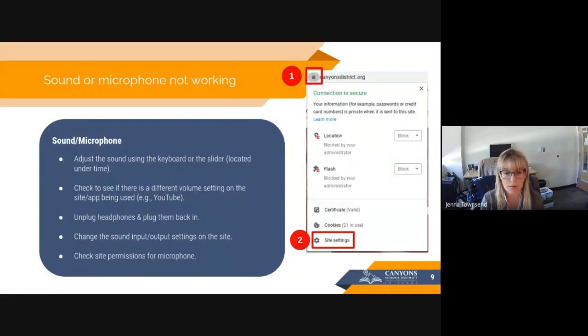We also want to make sure that we have enabled permissions in Chrome for the microphone. And so you can see here in this screenshot, next to the site URL, you can click on the lock icon, and then you can choose site settings. And you want to make sure that you are allowing the microphone.